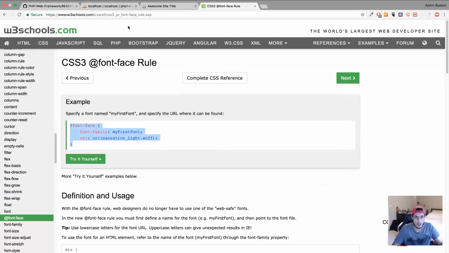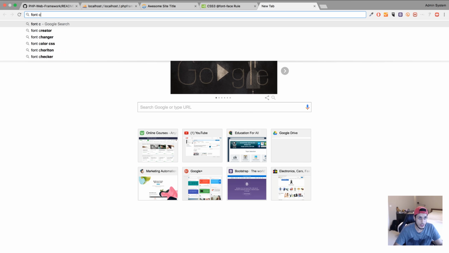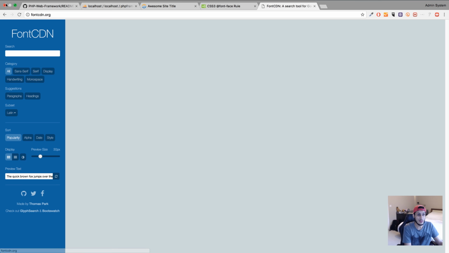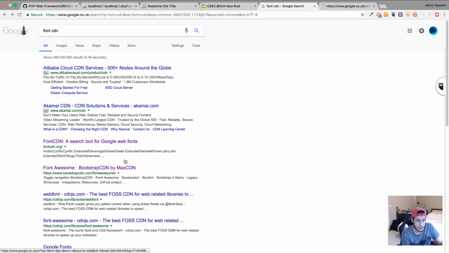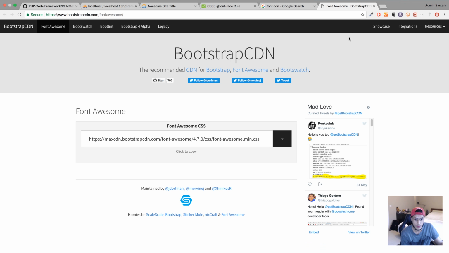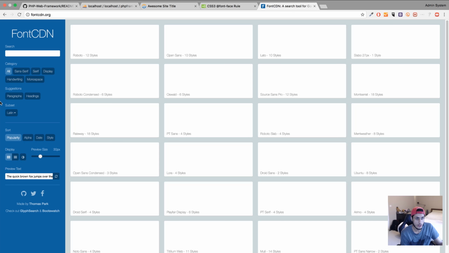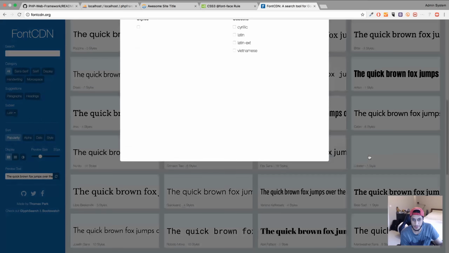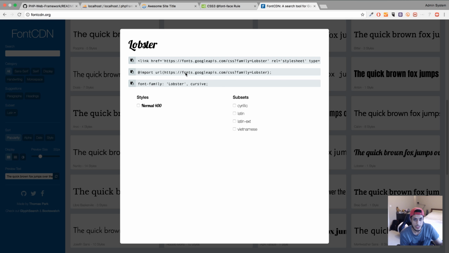So, font CDN. I just want to get a Bootstrap CDN for font. Awesome, let's have a look at that. Let's go back to the search tool. Let's pick a font that we can easily tell. Yeah, we can easily tell that this has been changed.